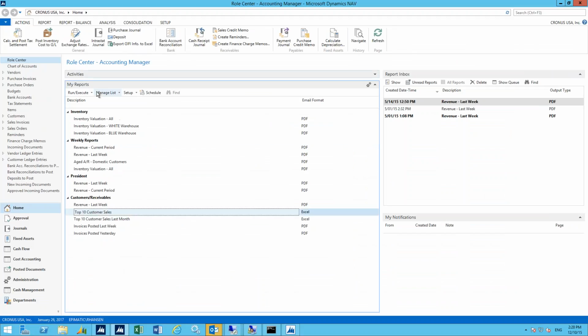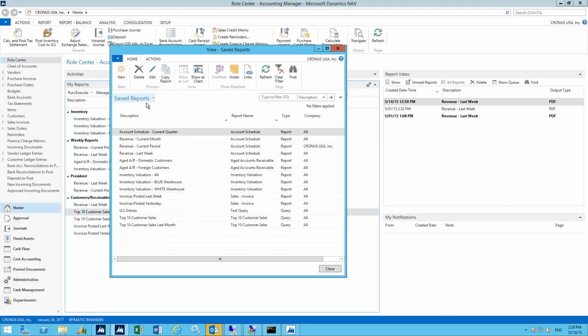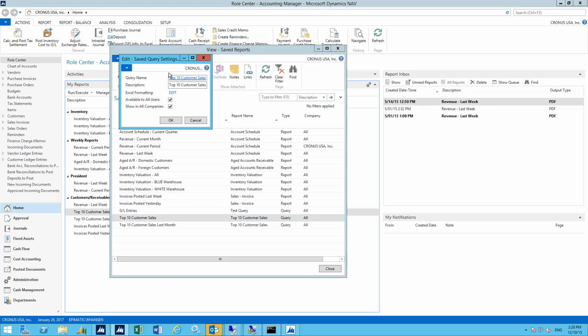The same way that I had defined, just jump back over to saved reports. The same way I had defined reports to be used, you can select a query object as the source. So if I look at this definition, this is one where I had given it a name and I had selected that top 10 customer sales query object.